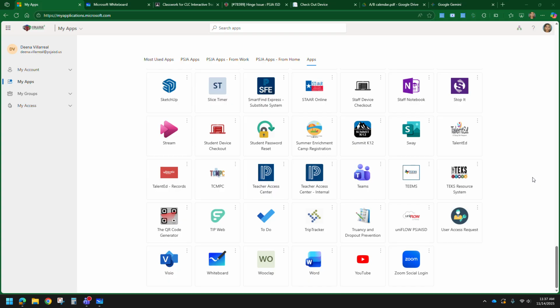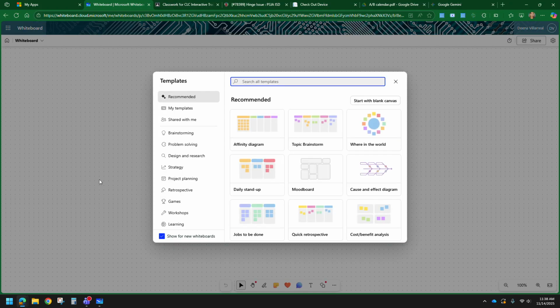https://myapplications.microsoft.com, you will scroll all the way down to the bottom and you will see an icon that says Whiteboard. You will click on the Whiteboard icon and it will take you to this page right here. We are going to select a new whiteboard and the templates page will open up.